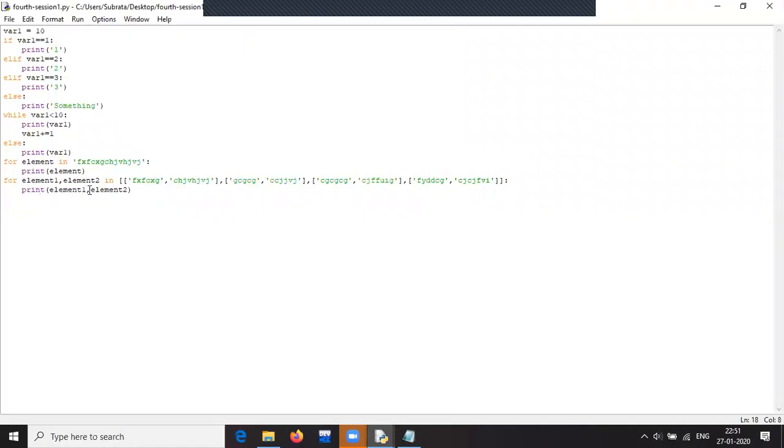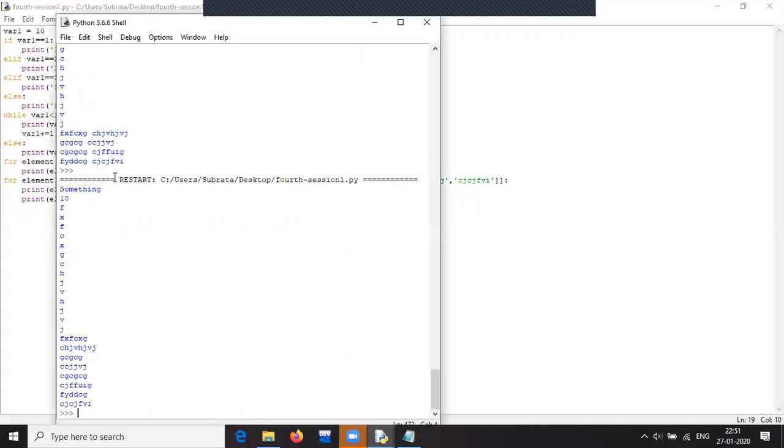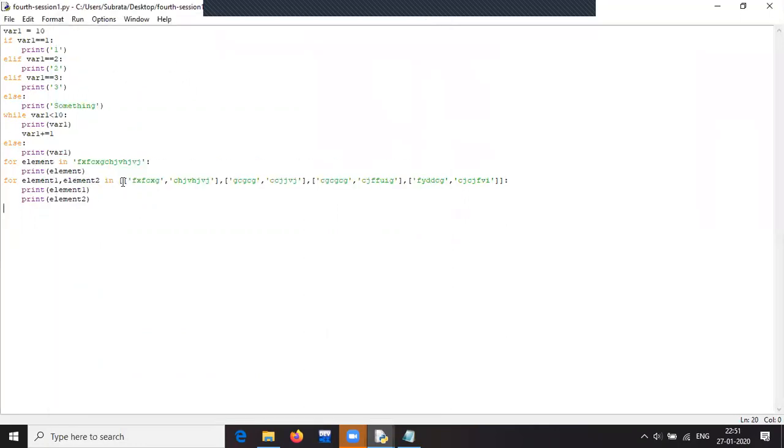Suppose we want the elements to be printed in new lines, so we can do something like this, and this will result in every element being printed in a new line. These are some of the ways that we can use to iterate. As for tuples, the thing is the same. For the iteration, the for loop structure and all, everything remains the same, just the square bracket turns into a round bracket, nothing else.